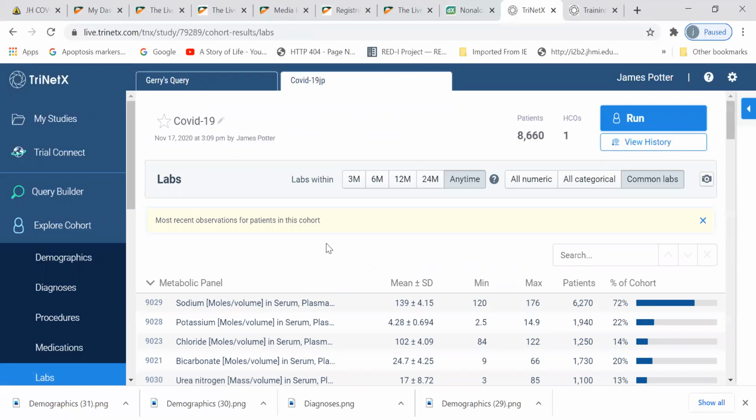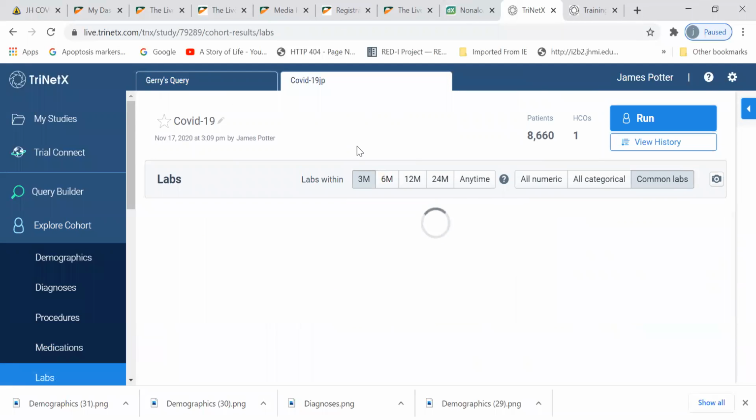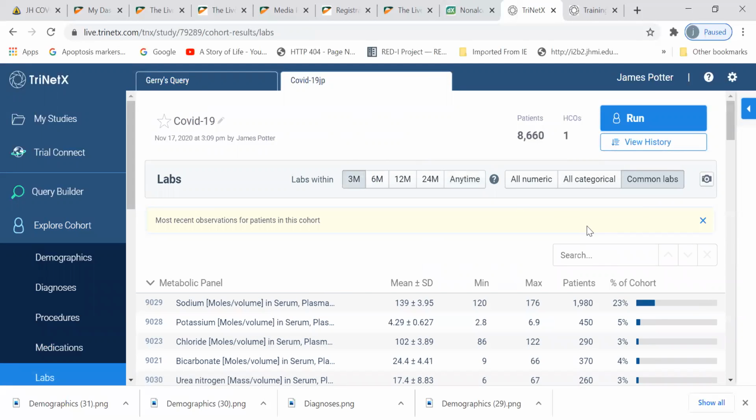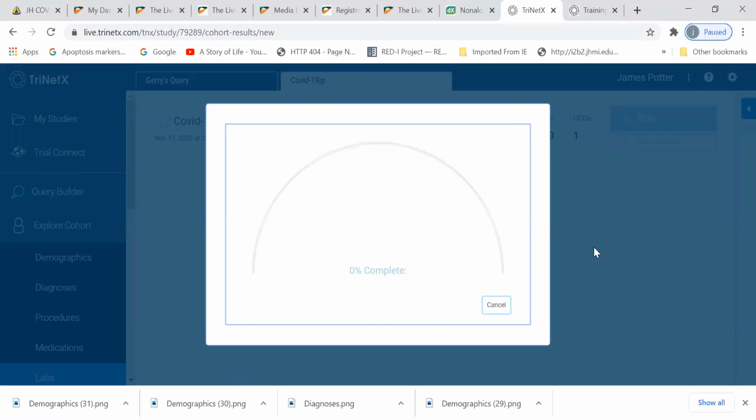Lab values, and for the lab values, these are any time, but we can restrict it to within the last 3 months. Let's restrict. Now, because I did that, I need to rerun the query so I get to see those lab values just within the last 3 months.